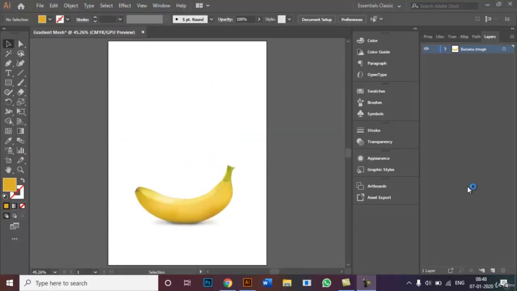Everyone, welcome to today's tutorial, and in this video I will be showing you how you can make a vector image of this banana image right here. To do that, it's really easy and we will be using two tools, namely the gradient mesh and the eyedropper tool. It's not at all difficult, and it will save you a lot of time to make a vector image.